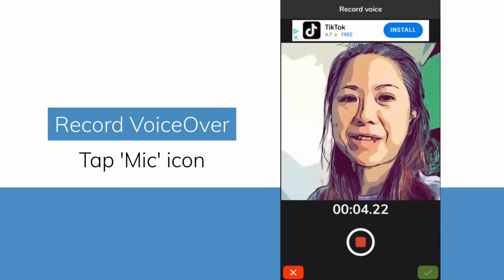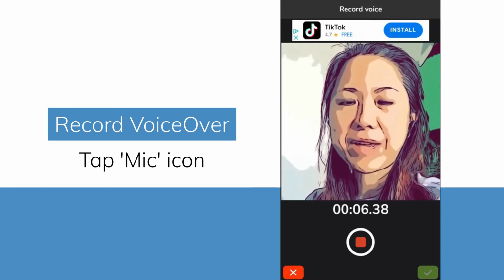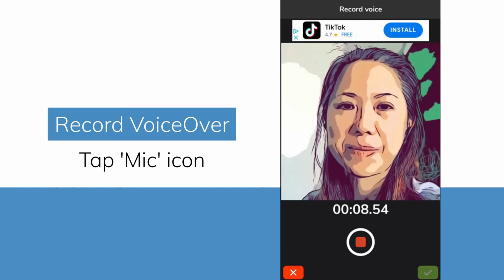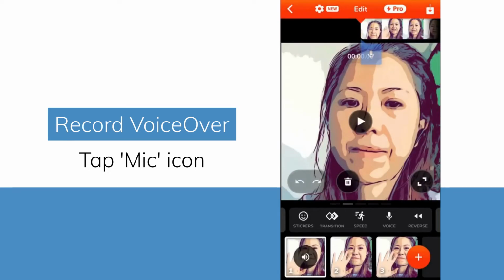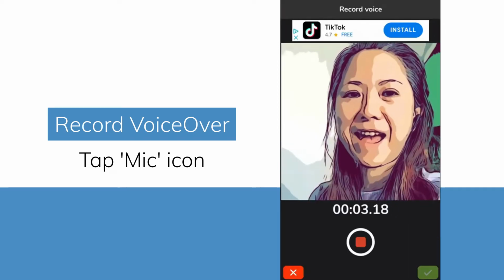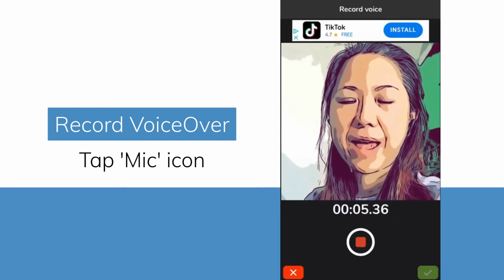Tap the red circle button to record your voice. This app doesn't give you a countdown timer to record like other video editing apps. Be ready to talk when you tap the red start button.